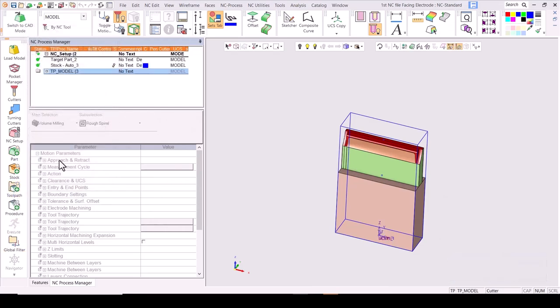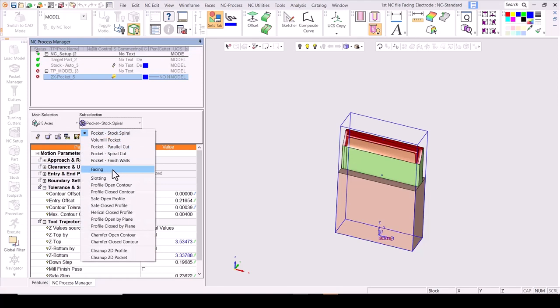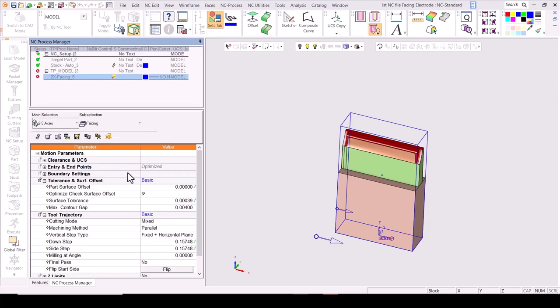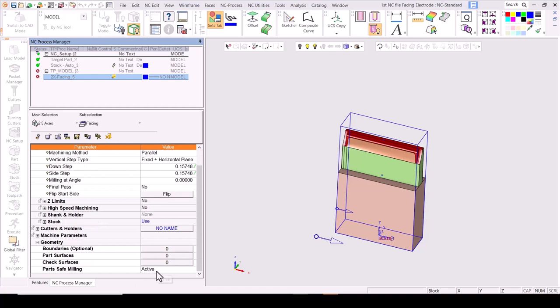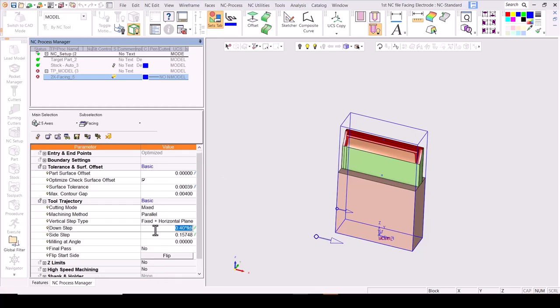And the procedure we're going to use is a 2.5-axis facing procedure. Here you can adjust the offset, but again, it's based on the target part here. Since we have safe milling active, it's going to stop at the very top. So if you want to adjust anything, you do it here. So for the down step, I'm just going to change this to something a little bit smaller. And that's it. Then just execute it.